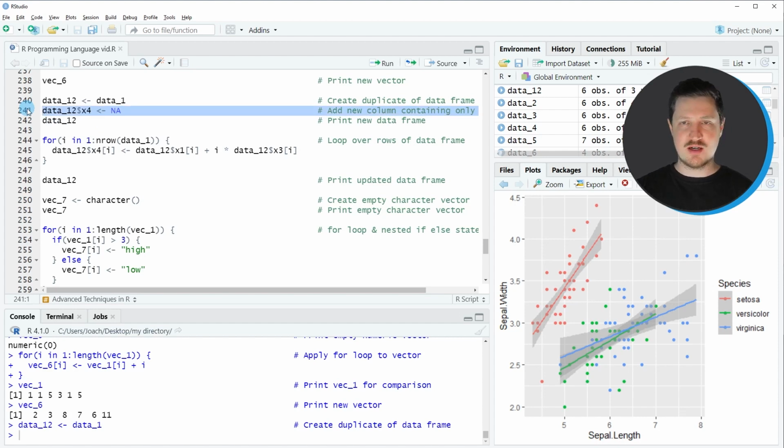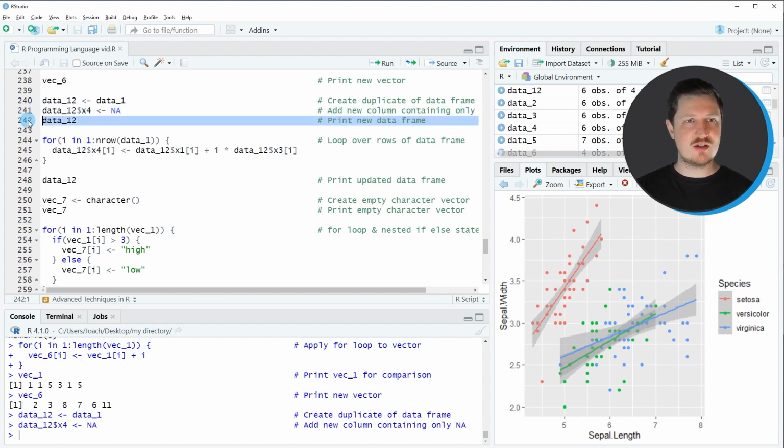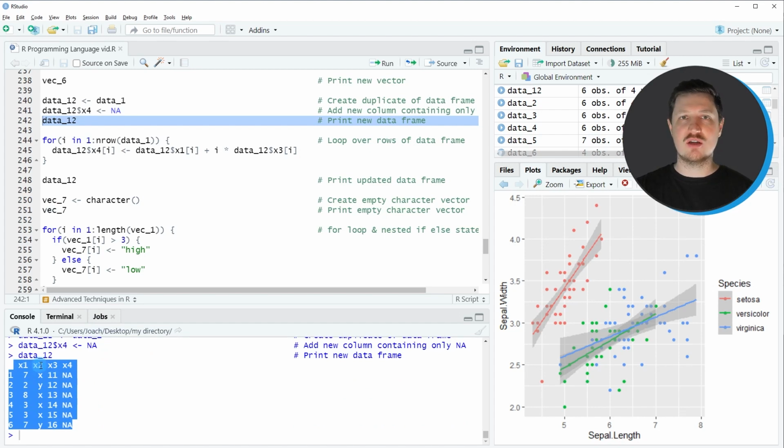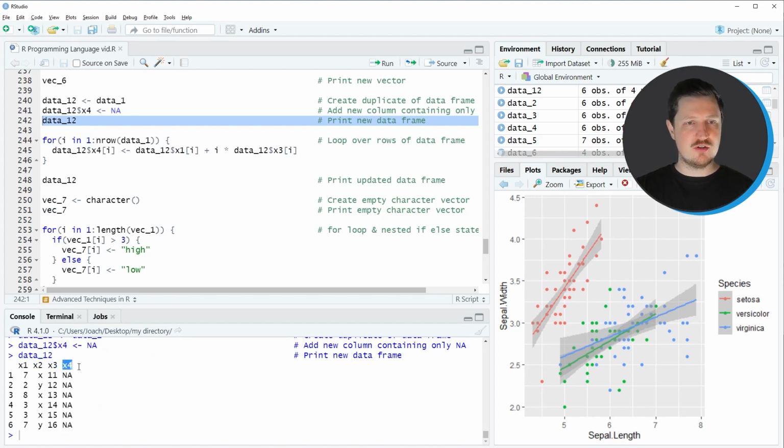So in other words, these values are missing at this point. So if you run this line of code, our data frame is updated, and you can see that by printing the data frame to the bottom in the RStudio console by running line 242 of the code. And now you can see that our data frame contains the columns x1, x2, and x3 as our input data frame data1, and a new column x4 which contains only NA values.